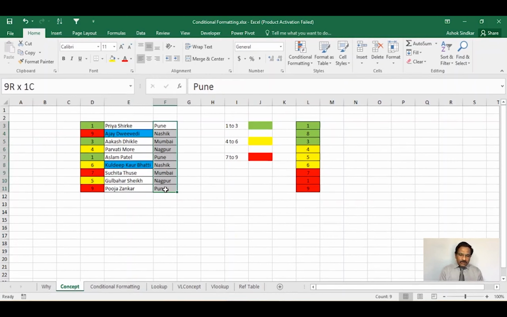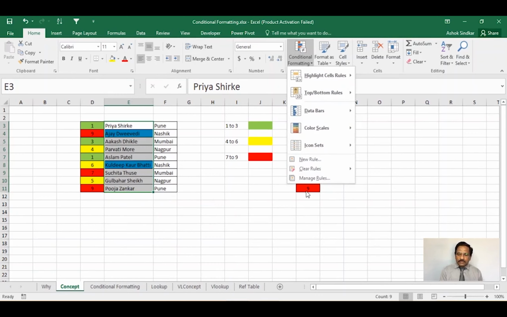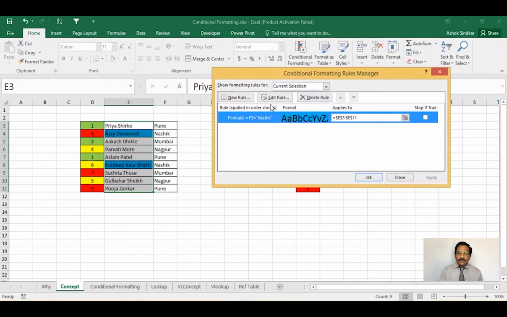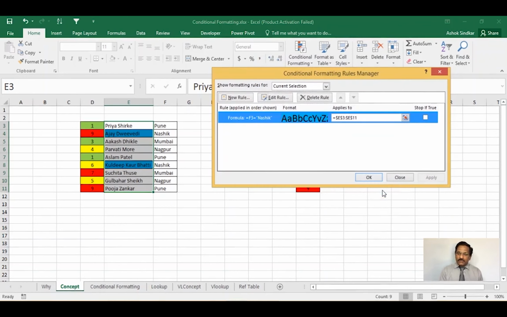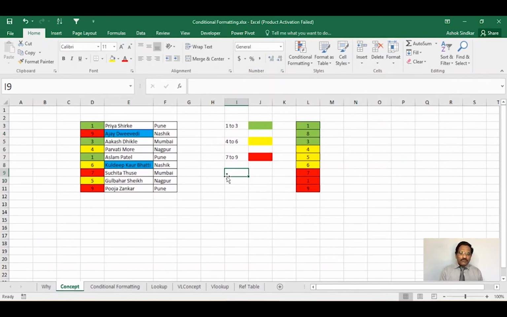Now you can see here I have applied this rule to this selected range. Now I am showing you the rule here. This is the rule. I have applied one formula here, and based on this formula this cell will be formatted. Now I'll show you how it is working. Because Nashik is displayed here, automatically this cell is getting highlighted. Suppose this is Nagpur. Now I'm going to replace this with Nashik, and as soon as I press enter, you can see the adjacent cell automatically getting highlighted.